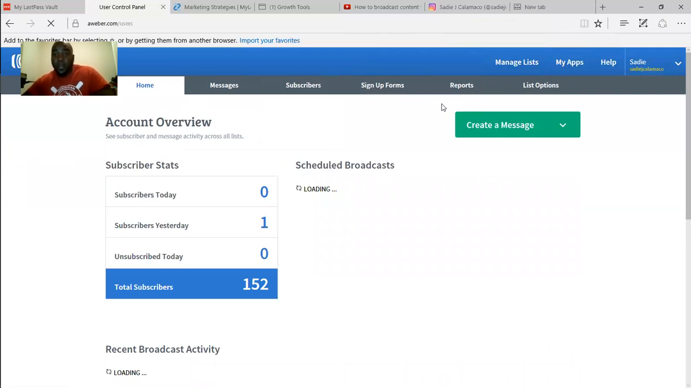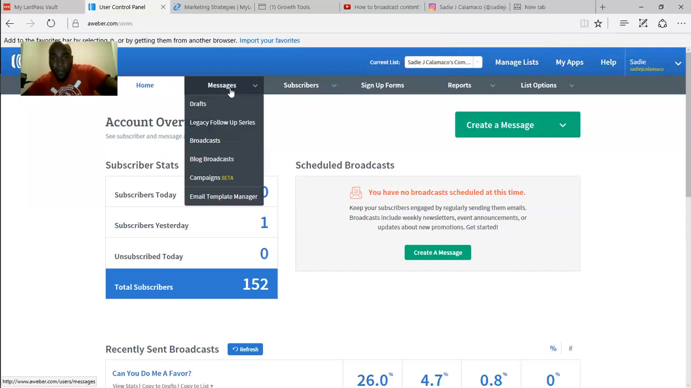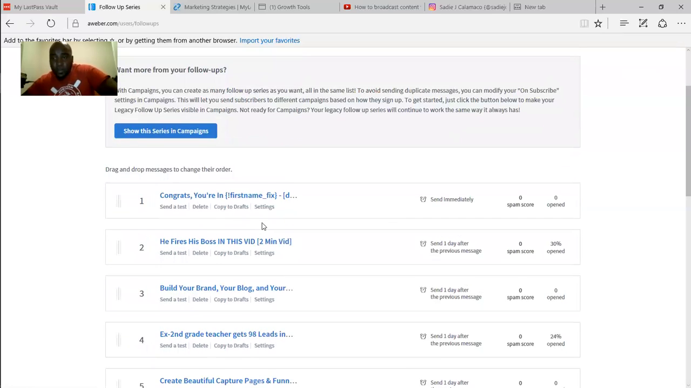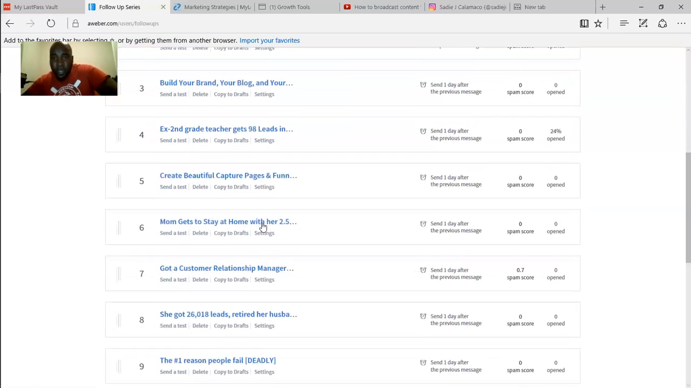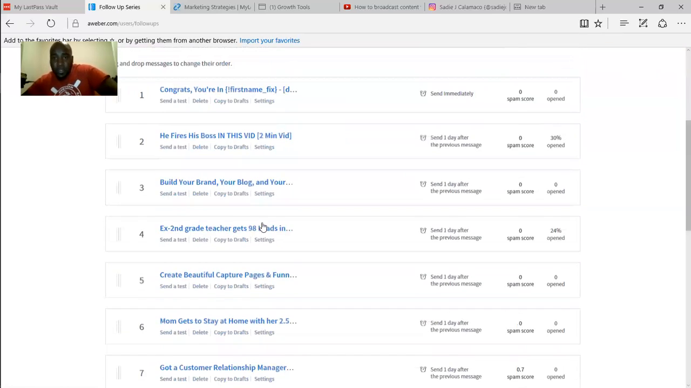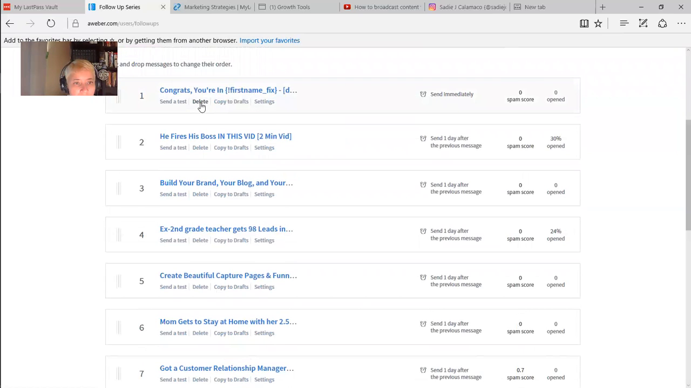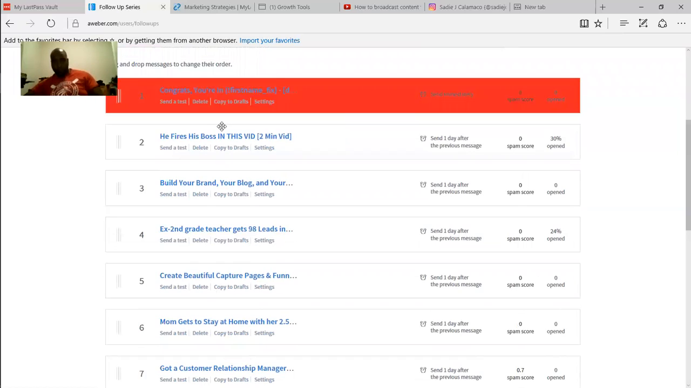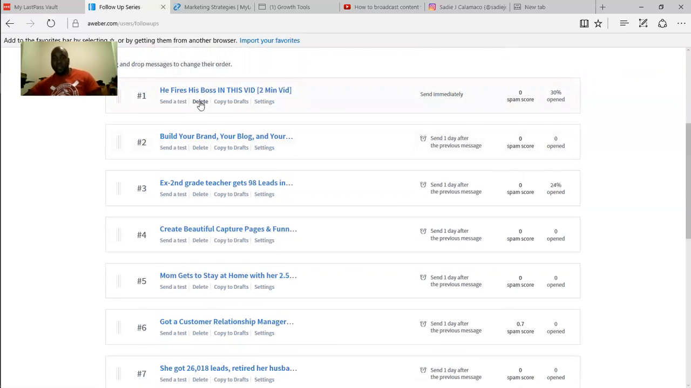And it should be under messages and legacy series. And if it's not under there, then you probably never set it up. Oh, there it goes. And you can go in and delete each one of those. Oh, individually delete? Yeah. All you have to do is hit delete. And that's how you can delete all those automated ones.